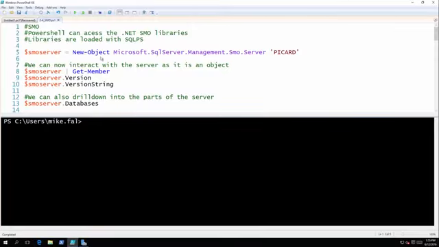For example, I'm going to create now an SMO server object. We're going to use the New-Object cmdlet, and then we give it our object type. So in this case, Microsoft.SqlServer.Management.Smo.Server. Now when we use New-Object, we have to also use any constructor arguments for that object. In this case, the name of the server that I'm going to create the SMO server object for, and it's Picard. So we'll highlight this line and then go ahead and execute it.